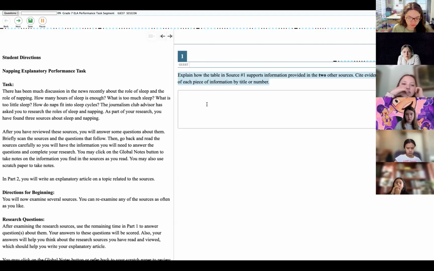Your first sentence will be something about this table that we're going to look at. And then you're going to write 2 other sentences about other sources. That makes 3, and you can add an extra sentence to make 4. So 3 or 4 short answer. This is not your big essay right here.